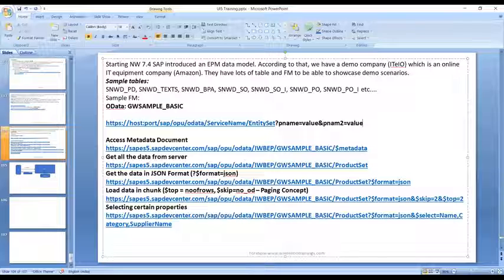What does the third parameter start with? Any consecutive parameter starts with an ampersand again. Parameter name p equals some value. And now when you're working with OData, these parameters are nothing but your dollar top. Dollar format, dollar skip, dollar top, dollar select are all parameters. So all the OData parameter names start with dollar.